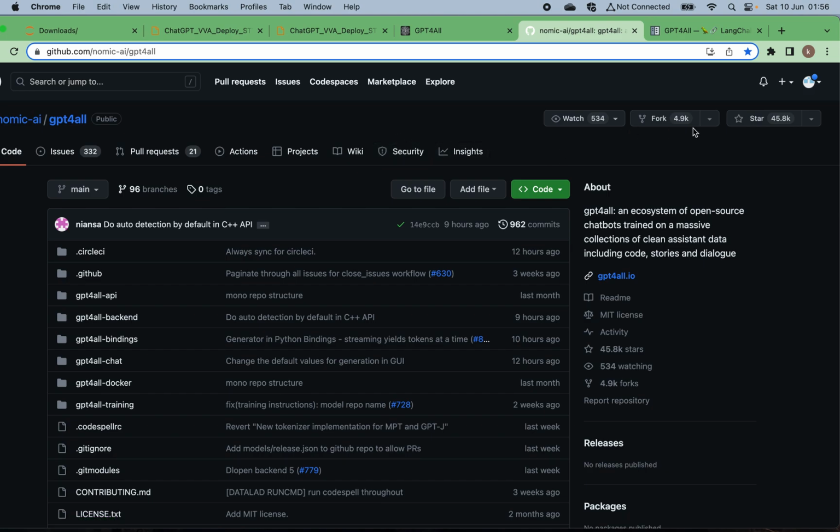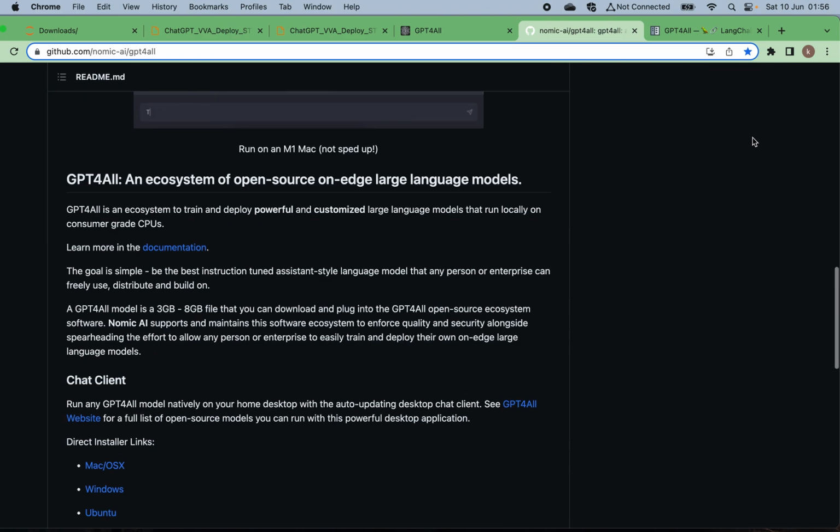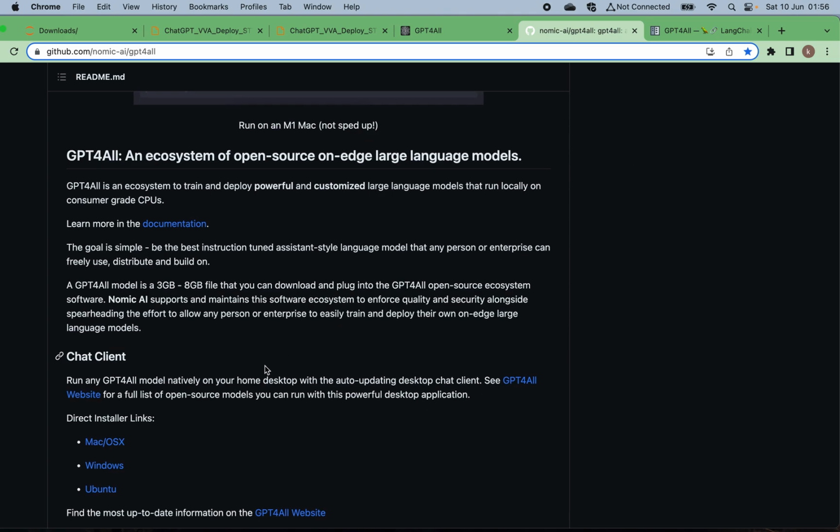So you can see they've got 45-plus thousand stars. It's very good. They also provide direct installers, which you can conveniently use to install the GPT4All software onto your local machines. And yeah, this is just straightforward.